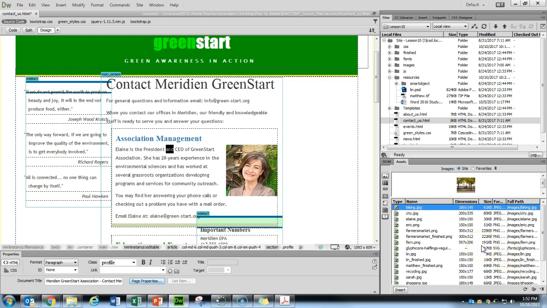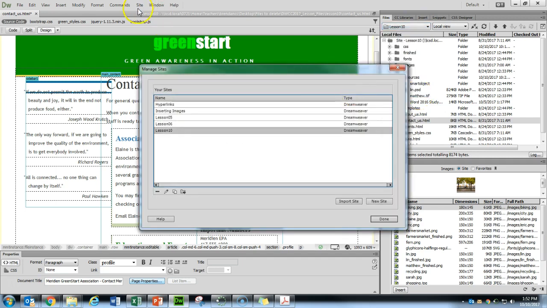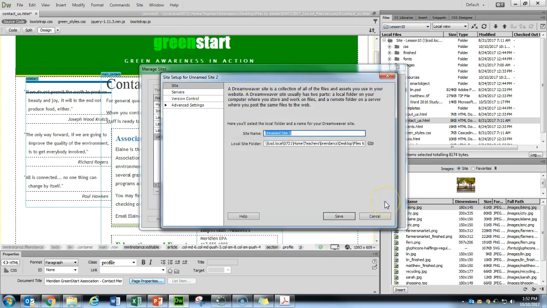Let's go ahead and define a new site. There are lots of ways to do this. You can click this Manage Sites and do it. You can do it from up here. We'll click New Site. And what I want you to see on this is not this so much as I want you to know that there are advanced settings.